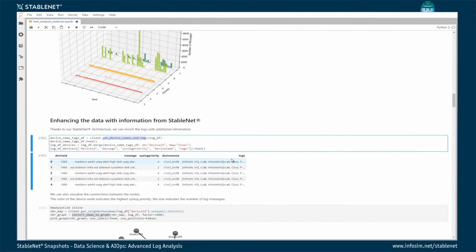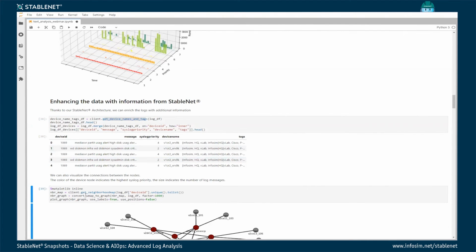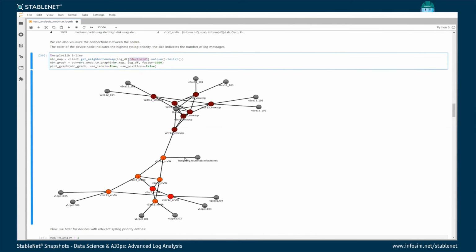So now let's look at the neighborhood graph. What I'm doing here is using the topology analysis methods that I had in the previous webinar, and I'm plotting a neighborhood graph for all devices that are contained in the log. And what I can see in this picture is that all the devices that are colored and contain a digit indicate the highest priority of any log message on that device. So in this case, it's priority 1, priority 3, priority 2, and the size of the node also indicates how many messages have been there.